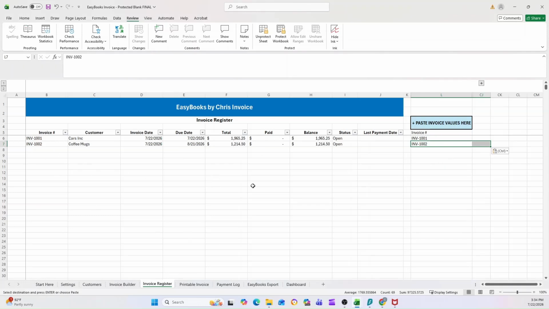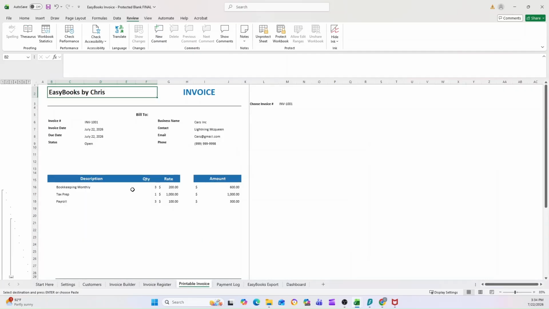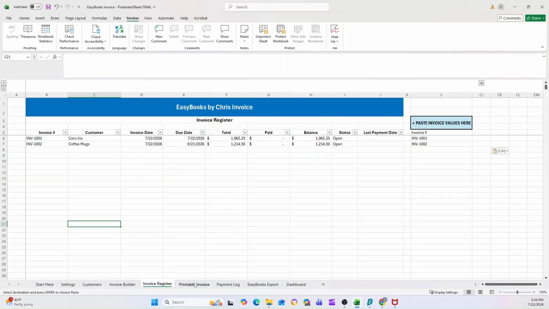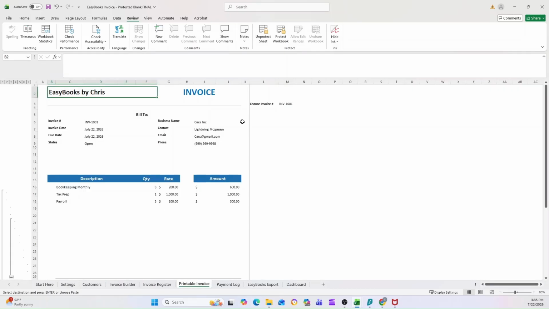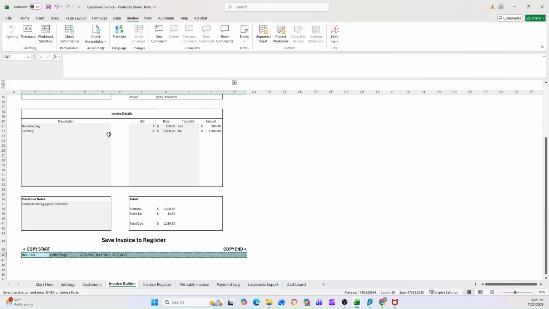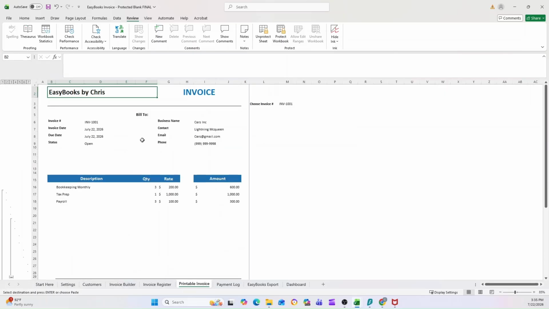Populates here. So the reason this is so important is because basically all of your customer user facing is going to be done here on the printable invoice. All the printable invoice gets its data from the invoice tab, or the invoice register, excuse me. So let's go over to the printable invoice. You can see it basically looks exactly the same as the invoice builder. It's just already been formulated.